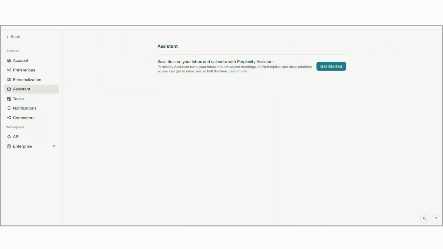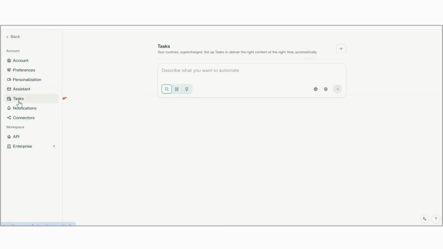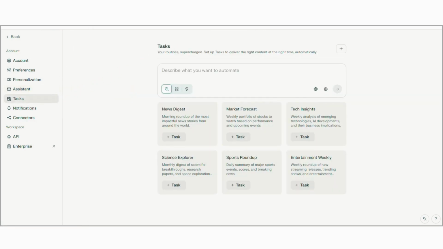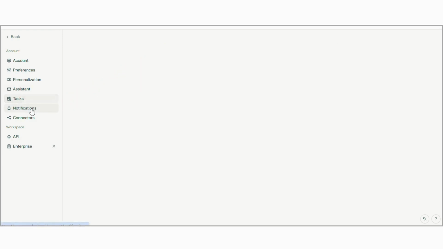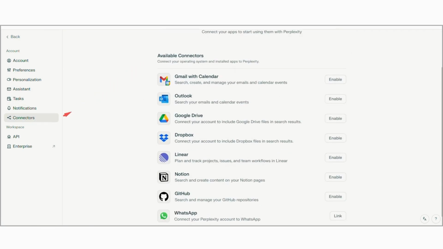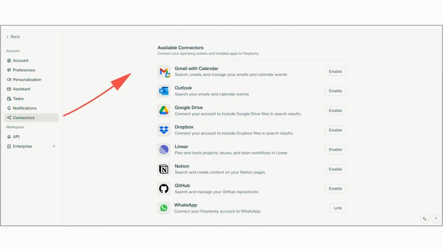This email assistant option allows you to connect to your Gmail or Outlook calendar and manage your schedule, meetings, etc. This tasks option allows you to automate your tasks. For example, you can get a notification on mobile or email regarding the latest movie releases as per the set schedule. This notification option allows you to receive updates each time a deep research completes. This connectors option allows you to connect with Gmail, Outlook, Google Drive and even WhatsApp.